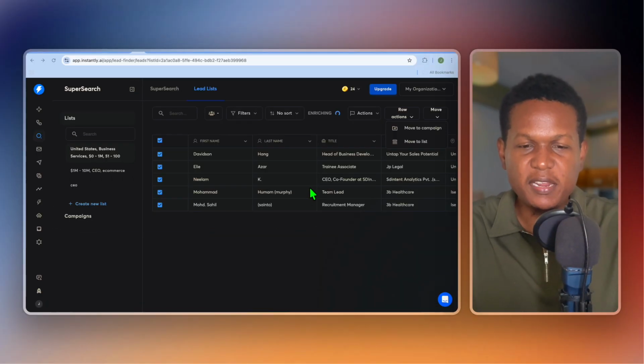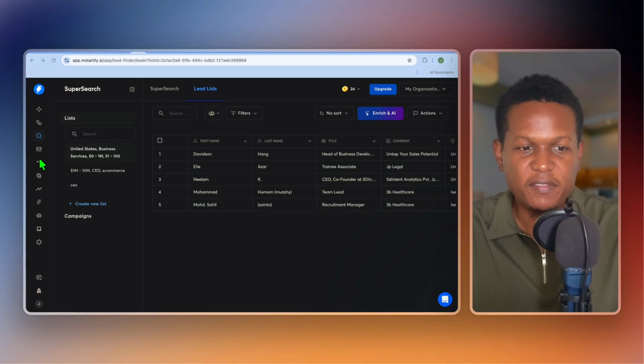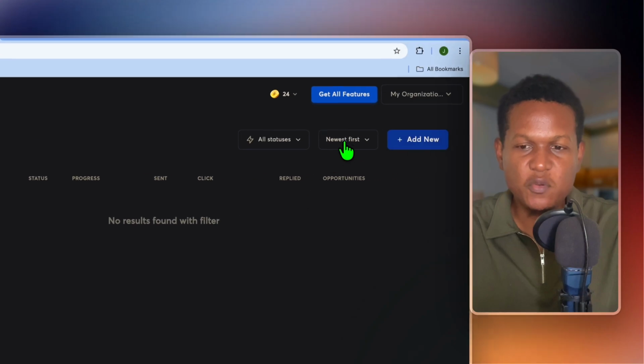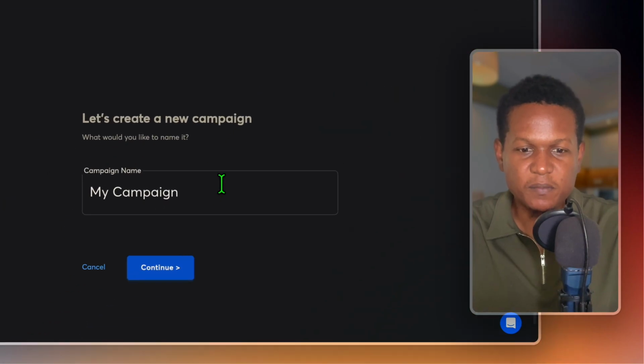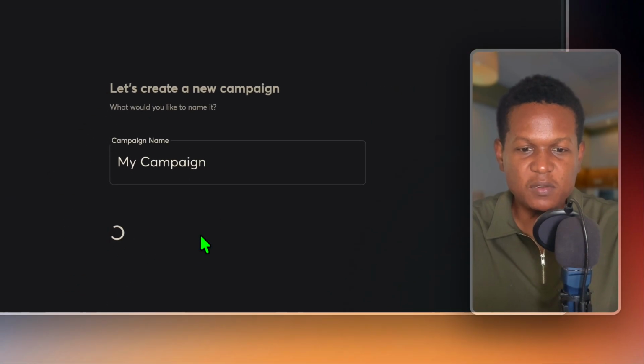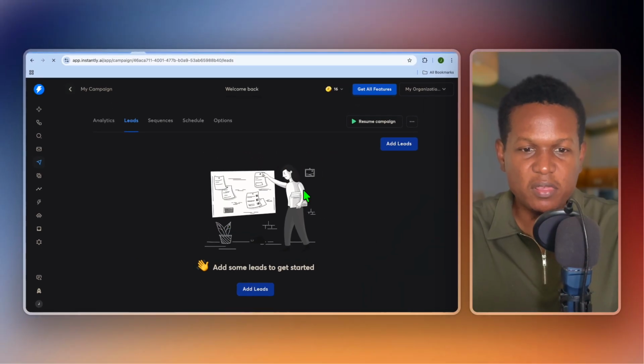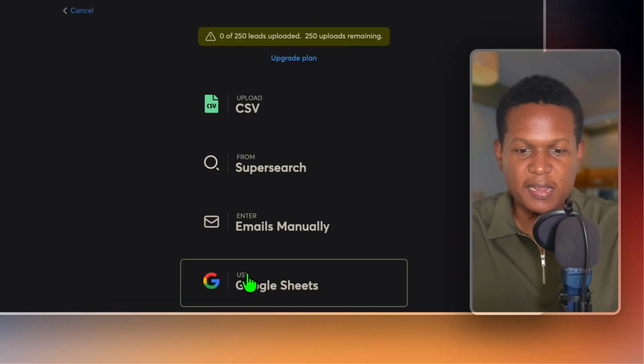Once it has been populated, all you'll need to do is go over to the left-hand menu option. And you're going to tap on campaigns. And you're going to create a new campaign. So you'll tap on add new. And you can give your campaign a name, then you'll select continue. After selecting continue, you'll be redirected to this page and you're just going to tap on add leads.